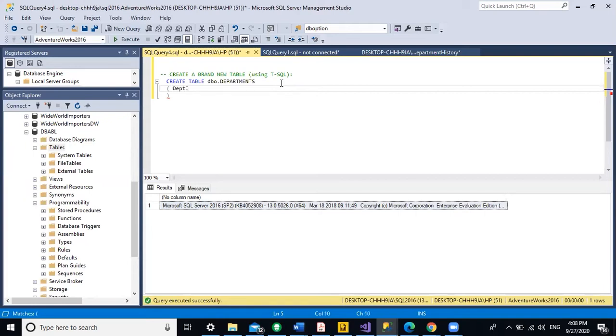Let's say we have department ID. Make it integer, and obviously it's going to be not null, and it must be a primary key. The table must have a primary key, which in most cases is also a clustered index. It is important for implementing temporal tables.